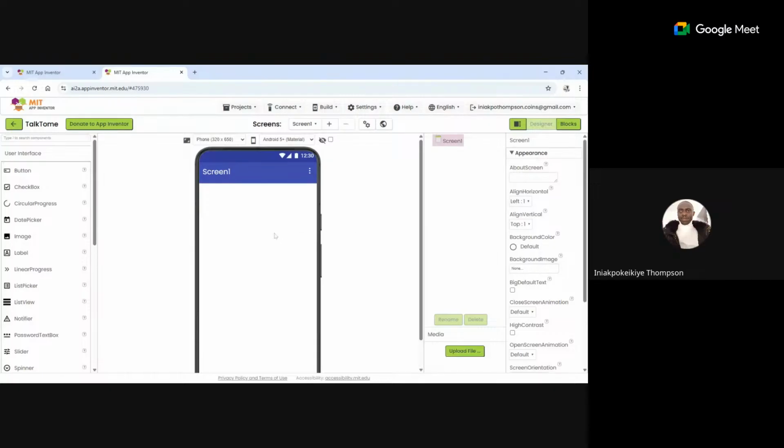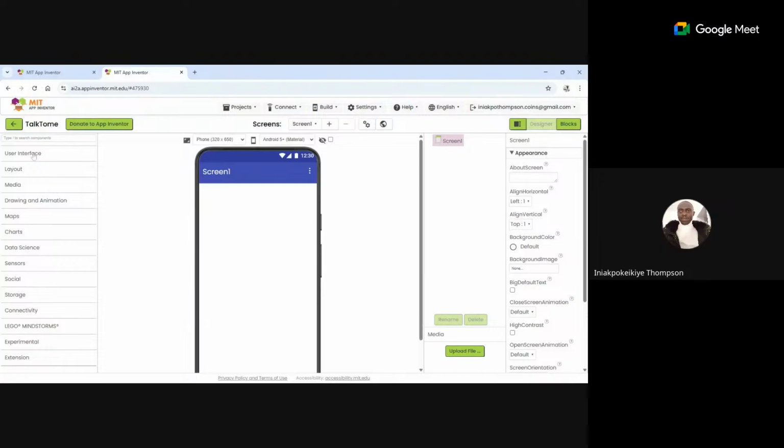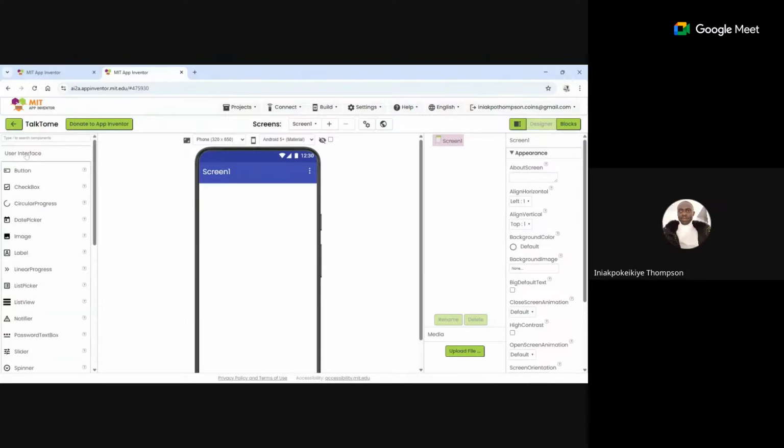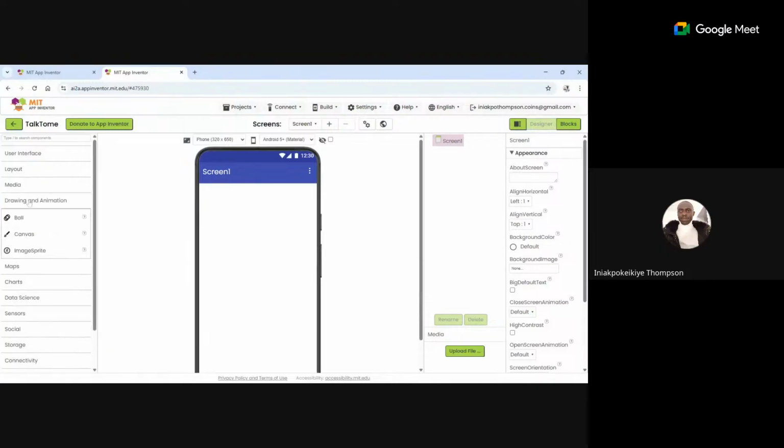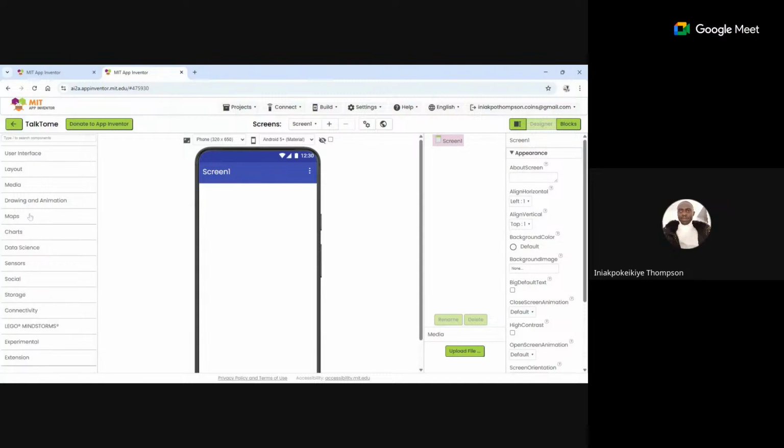I mean the App Inventor interface. In the App Inventor interface, on the far left you have what we call the components. The components are grouped into user interface components, layout components, media components, drawing and animation components, maps components, charts components, data science components, and others. Now, what are these components? What are components in the first place?